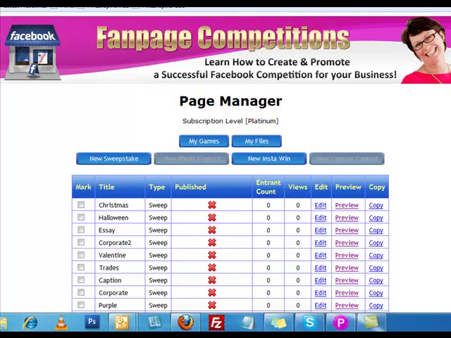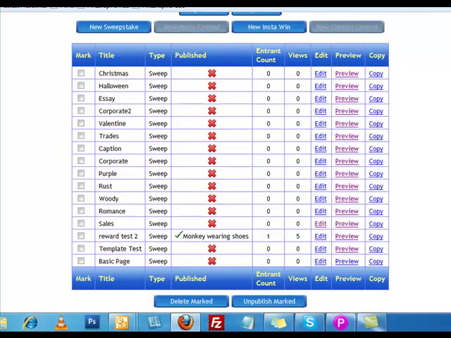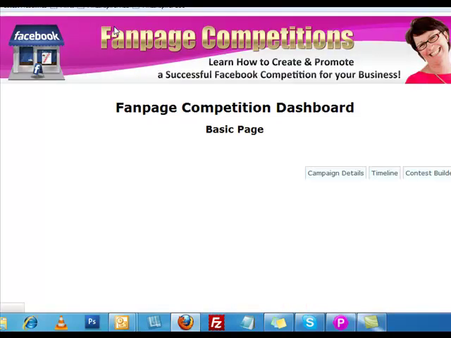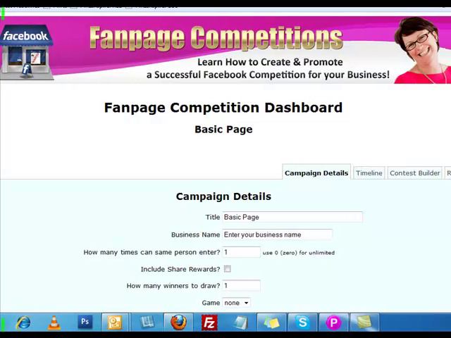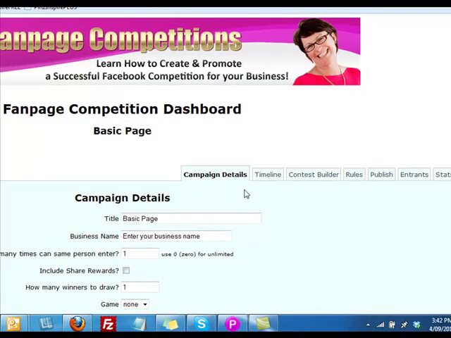Now I'm going to show you just how quick and easy it is to set up and create a competition. What we need to do is, up the top here, it says create new sweepstakes, and then it will open up the campaign details area. You'll see we've got 1, 2, 3, 4, 5, 6, 7 little tabs to go through, and in each of them you need to add in some information.